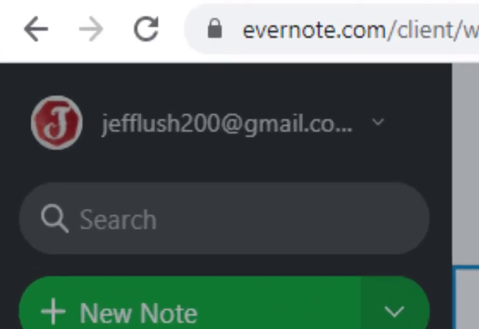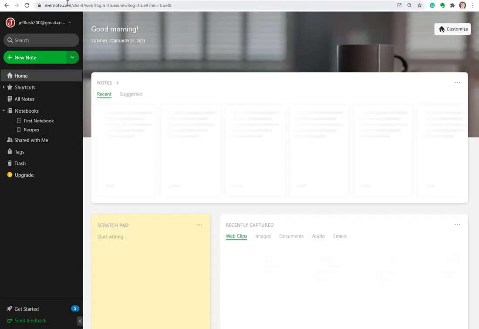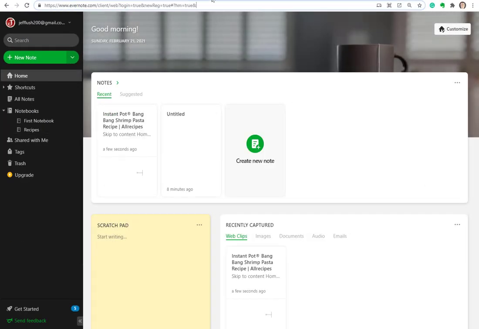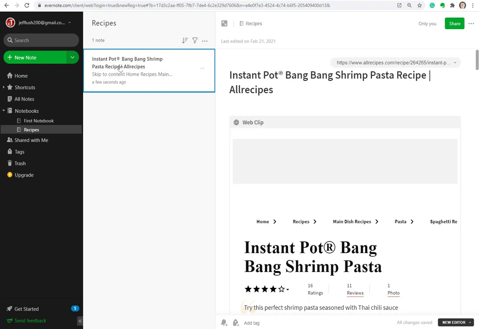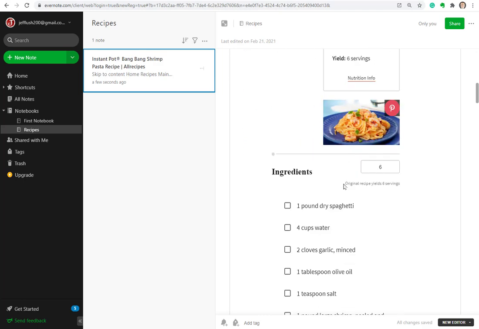All you have to do is hit this little thing right here, or we could just hit the F5 key on our keyboard. There's lots of ways to do it, but here we're going to go to recipes, and there it is right there. New recipe. You see it there? And when we look down through it, look, it's got everything that we need.